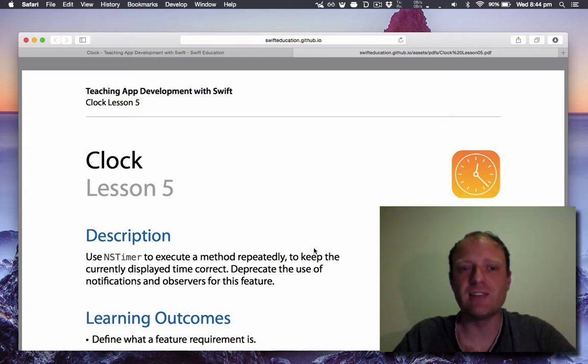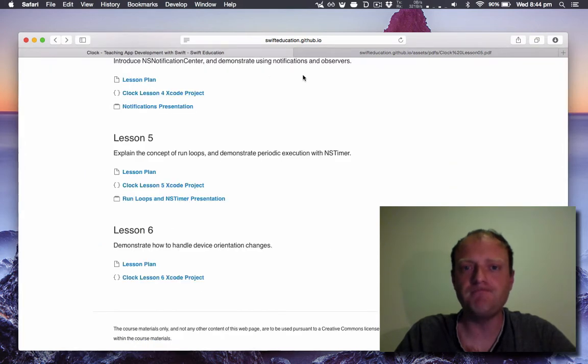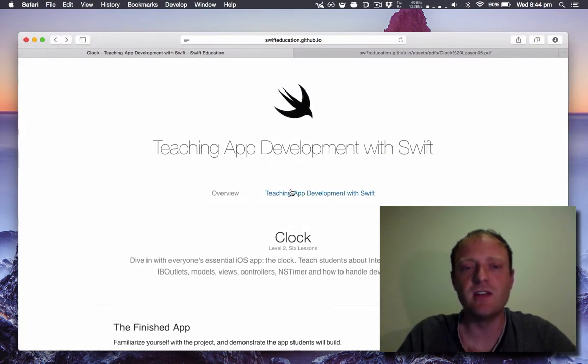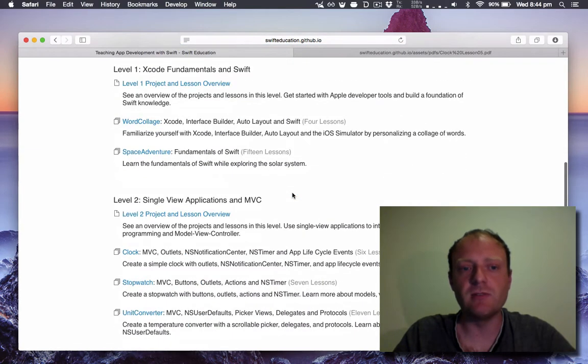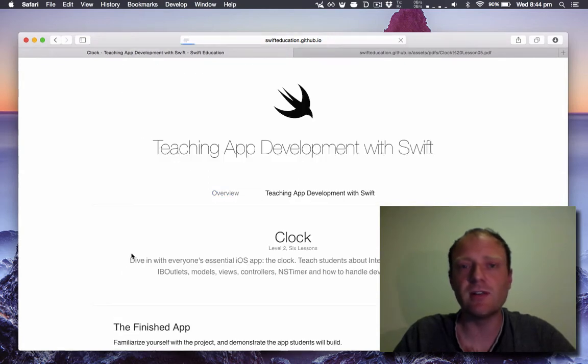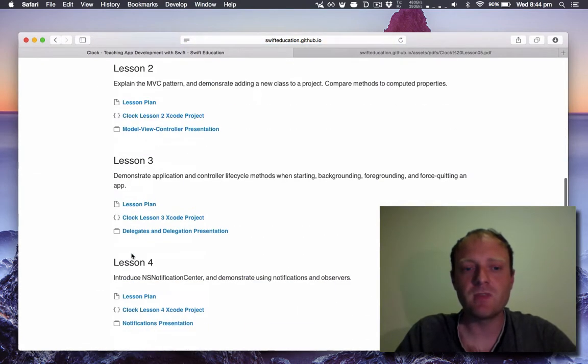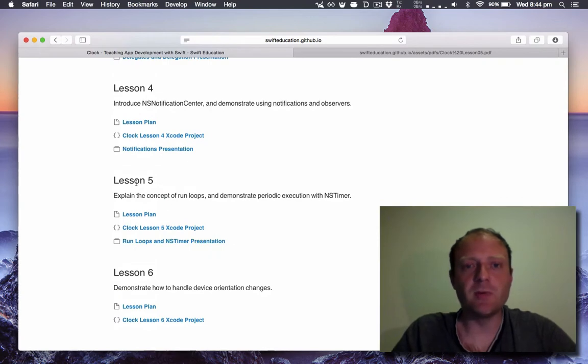Today we'll be going through lesson 5 in the series on how to make a clock app, and today we'll be going through NSTimers. To find it, go to swifteducation.github.io, which will take you to this website. You click on Teaching App Development, scroll down to level 2 and click on the clock link. And today we'll be doing lesson 5. So you want to download the project, and great. Right now I'll go through the run loops and NSTimer presentation and explain how all that works.